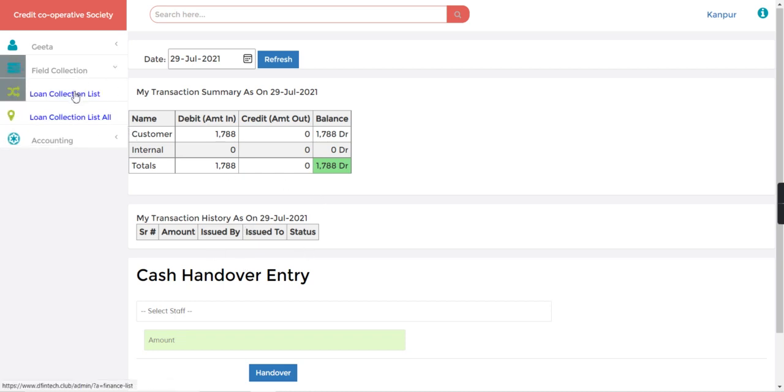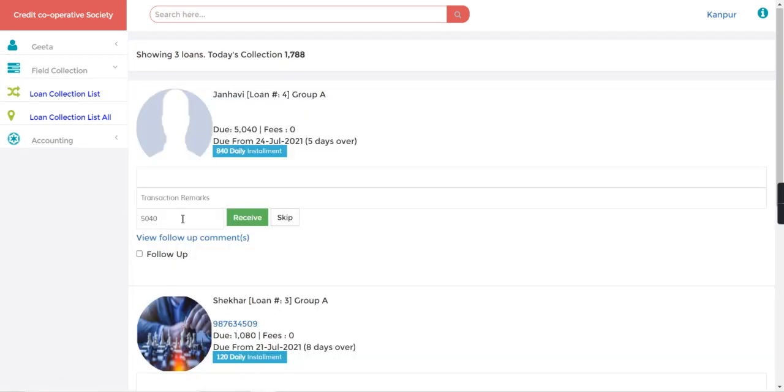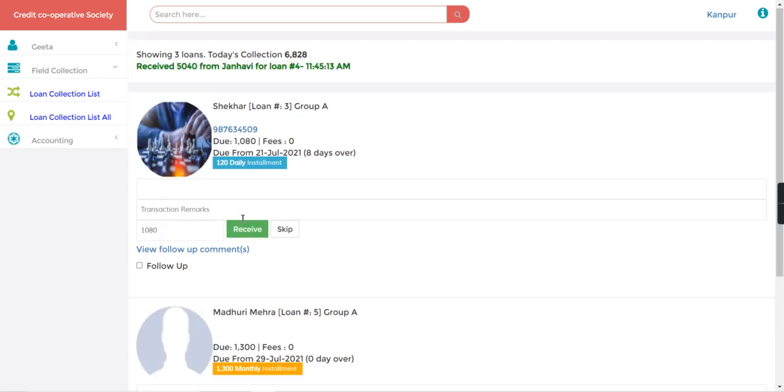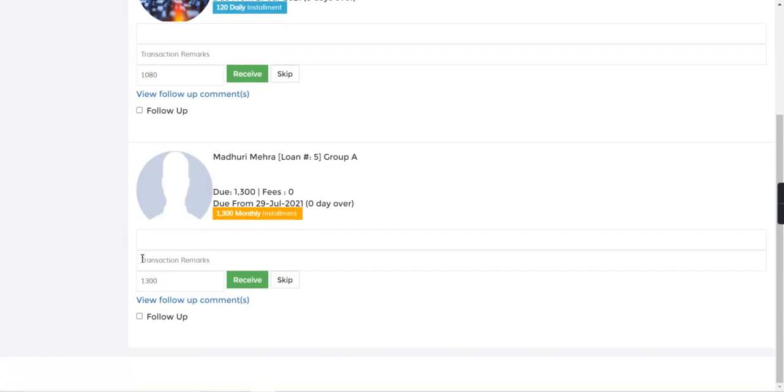I will go to the field collection, loan collection list, and I will receive 1040 also. I will select cash and receive. So one by one, the staff can receive the amount. Recently we created this loan number 5, and you can see 300 is due.